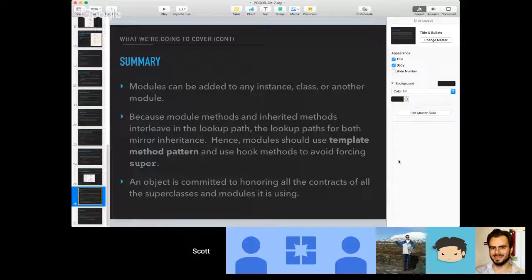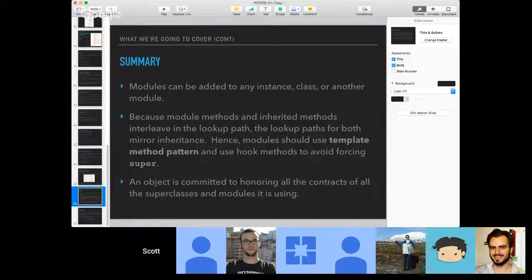So here's what I got from the summary. Modules are an extremely flexible implementation in Ruby. They can not only be added to a class, they can be added to a superclass of that class or another module used by that class, or even to an instance.